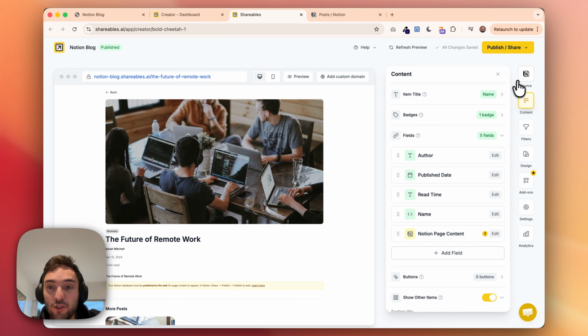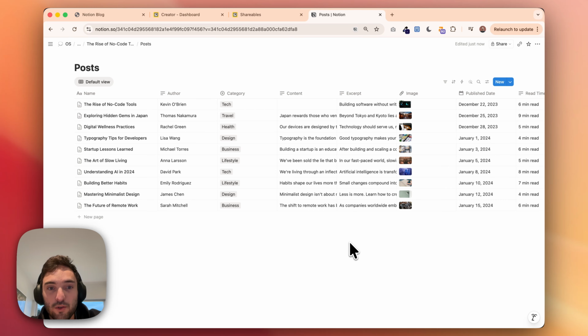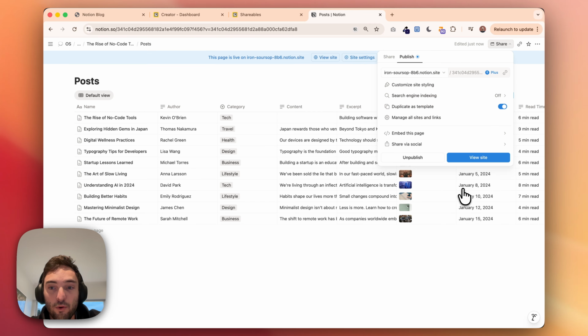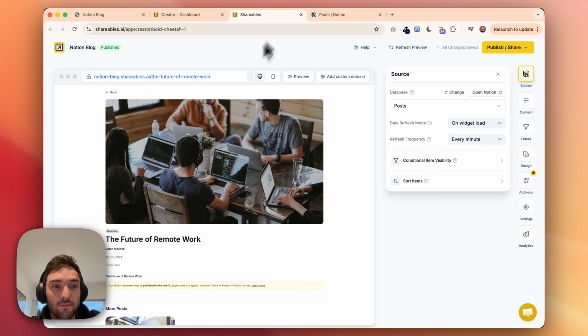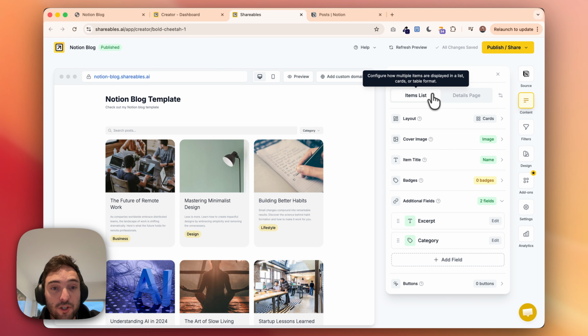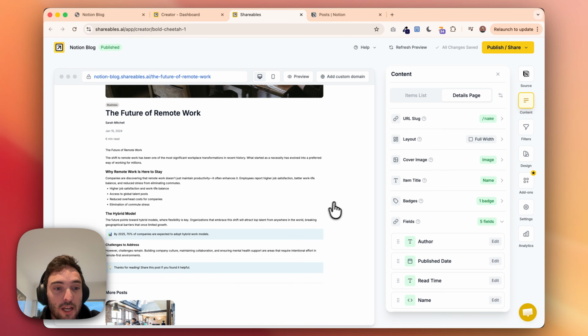So what you want to do is go up to the source tab and click Open Notion. This will take you directly to where your database is that has your posts. Now head up to the Share button and then click Publish, and then Publish once more. Once that's done, your content will now be accessible. So if we head back to our widget editor and then refresh the page, after refreshing the page, if we go to our details page, we'll see our Notion page content has been pulled in nicely. This is exactly what we want to see.